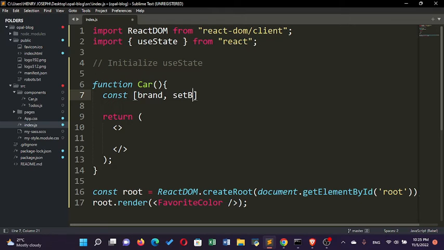As you can see, there's a syntax here. Usually the function that changes the state of a variable starts with set, then the name of that variable. That's the convention, but you could name that function anything. It will equal useState. Then in the useState, I will pass in a string of my brand, which is Ford.